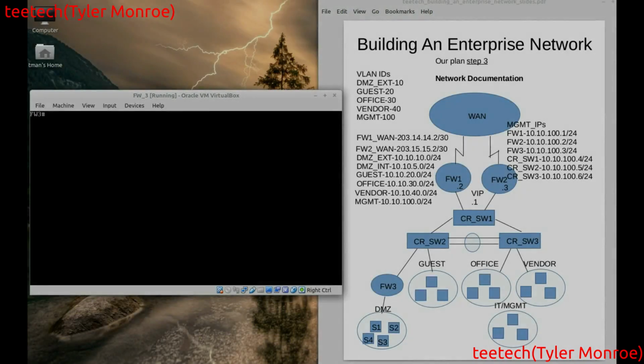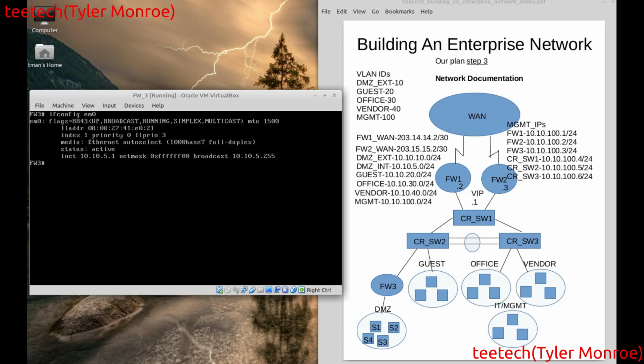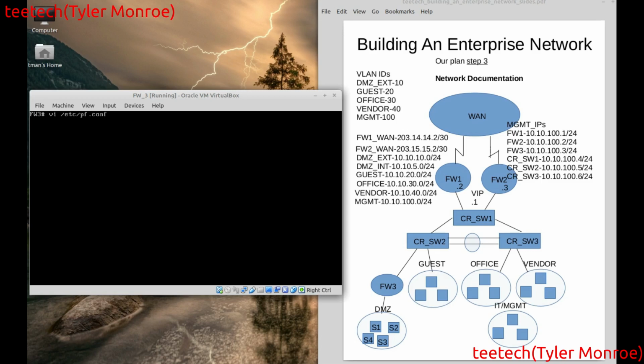Alright, so now on firewall 3, remember this is the separate firewall that's protecting the DMZ further. We have EM0, which I already configured, and that's the internal interface, and EM1, which is the external to the rest of the enterprise. So what we want to do is go into our file, and this one will actually be fairly simple. We're going to make a DMZ external macro, and that macro's interface is EM1. And then we'll make an internal macro. That internal is EM0.